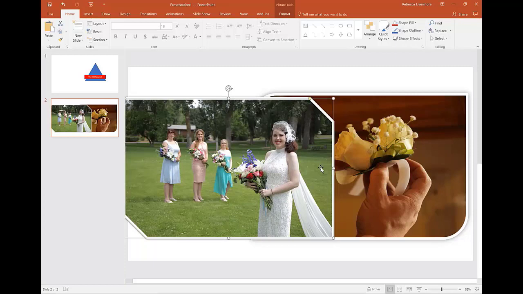So layering images and changing the order in which they appear by sending them backward or forward is a way to deal with this issue.